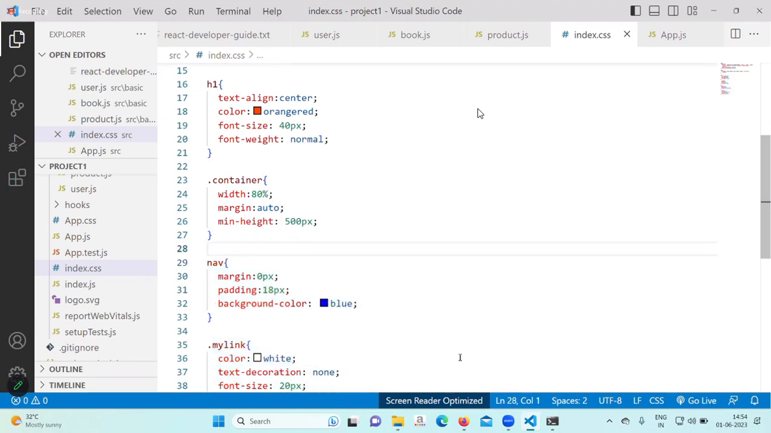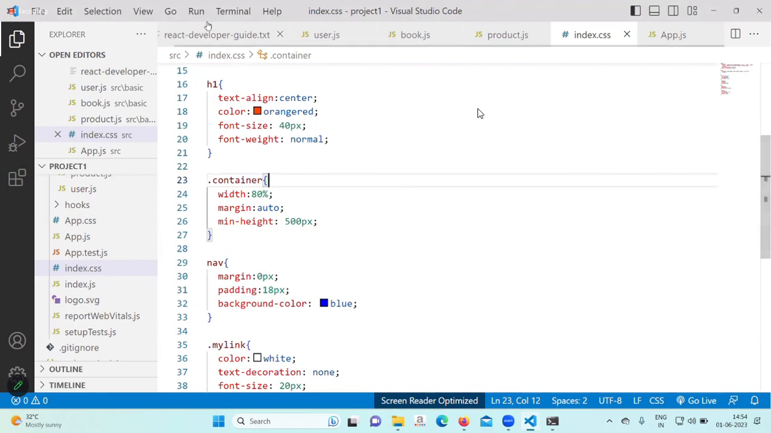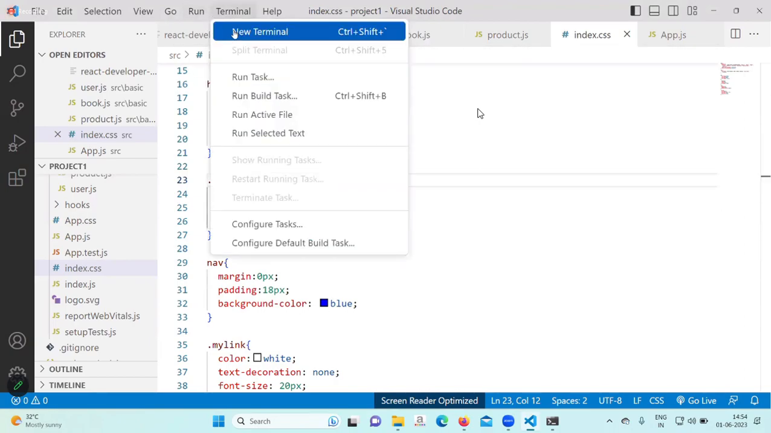Okay. Next matter is to make the navigation functional. User click, user page should come. Book click, book should come. And product click, product should come. It should not display all together. So for that, some installation is required. Open your VS Code and go to the terminal, and select the new terminal.